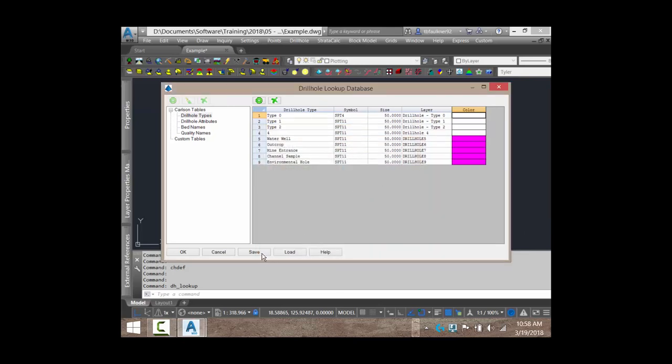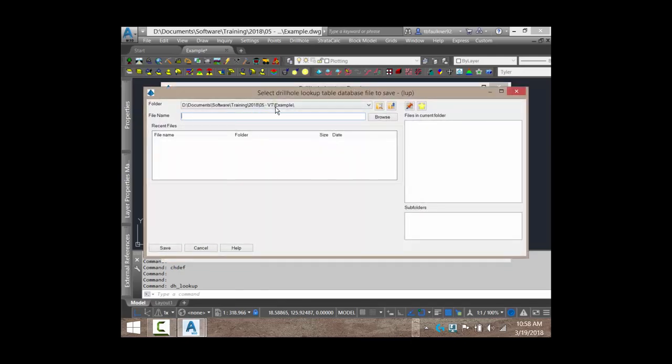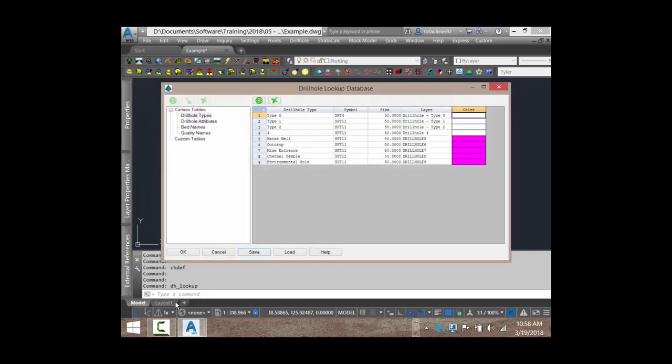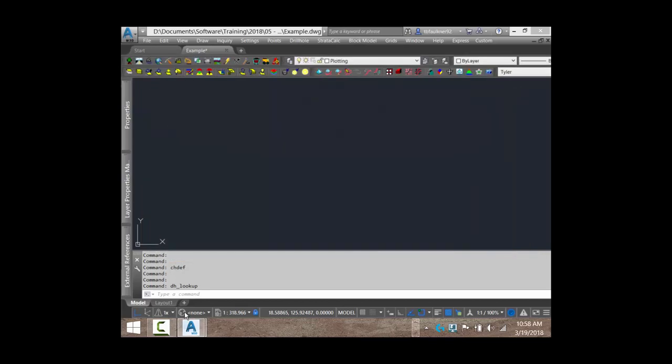I am going to save this file. So I'm going to do a save. Again, notice that I'm going into my example folder. And again, we're just going to use a good descriptive name. We'll call this my drill hole lookup table database. Quite a mouthful. Do a save. And we'll say OK. So we've got those two commands knocked out, and now we are ready to go ahead and import the drill data.